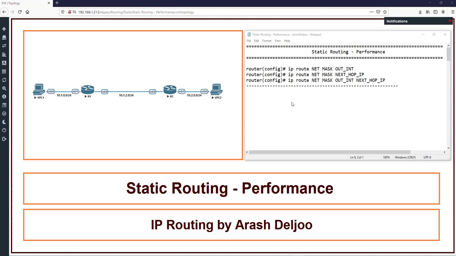Now the question is which method is the best method, in which scenario we can use which method, and which method we shouldn't use. In this video I'm going to talk about this, and finally after this video we will learn what is the best method of configuring the static route.